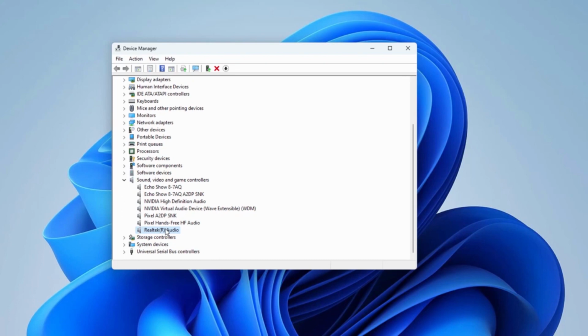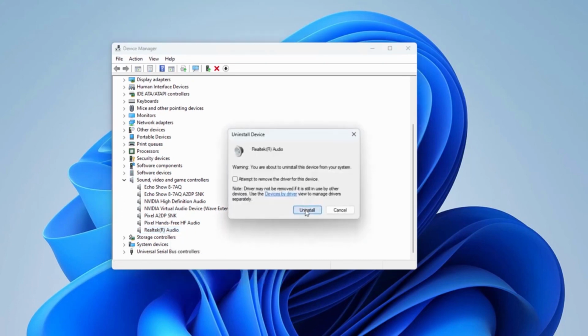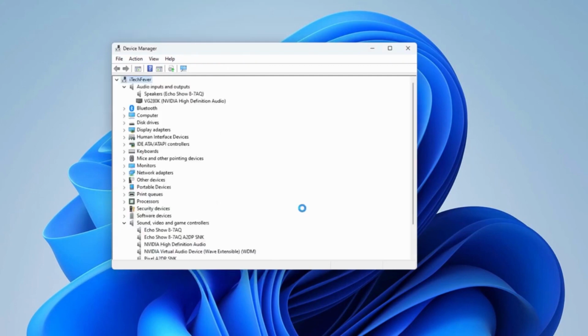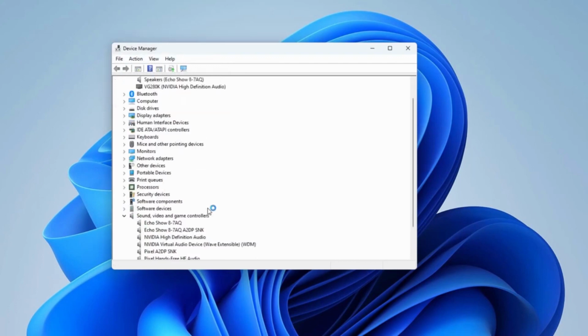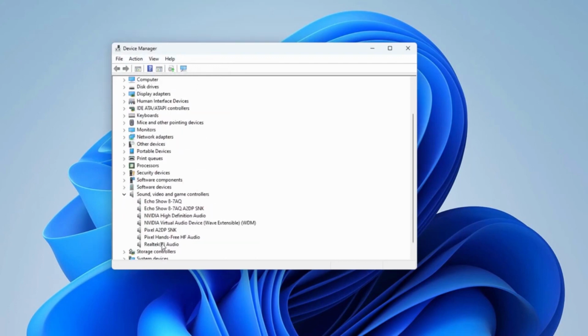In most cases, you will find the Realtek audio driver. Now right click on the Realtek audio driver, then click on Uninstall device and click on Uninstall. You can restart your PC to reinstall the driver again, or you can click on this Action tab and then click on Scan for hardware changes and it will install the driver again. Check if you are getting audio output or not. If not, right click on the audio driver again and click on Update driver.